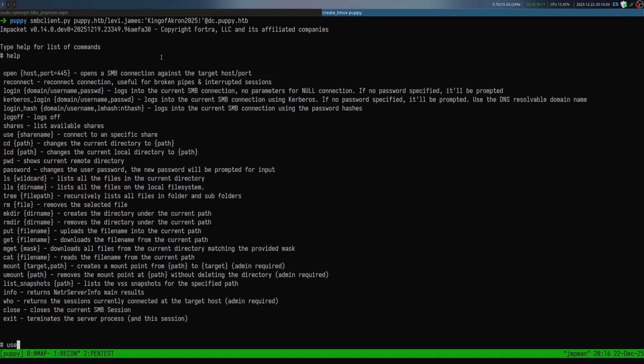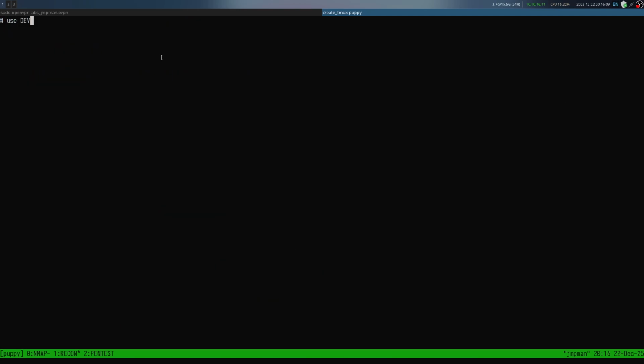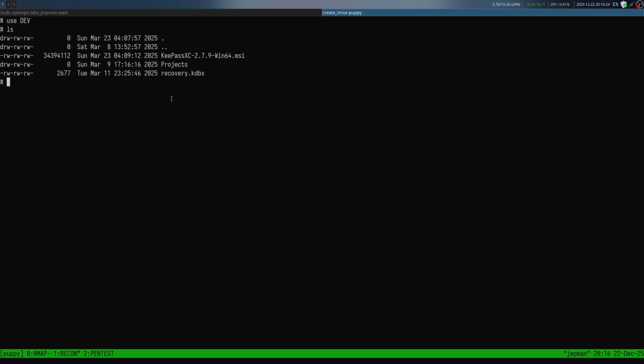We can pretty much just run use and then the share name. So this is going to be dev. So I'm going to use it right now, and then do ls to list the share contents. So right here, we have a KeePass database called recovery, and we also see a projects folder and a KeePassXC MSI.